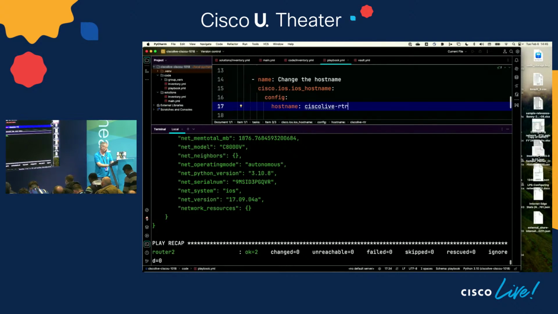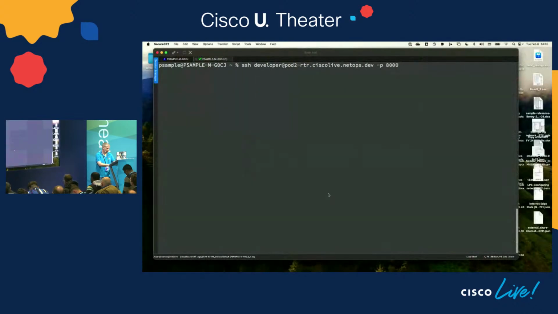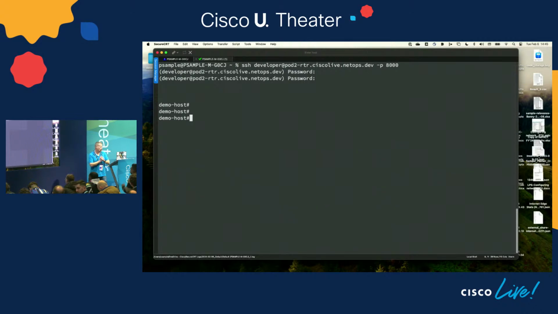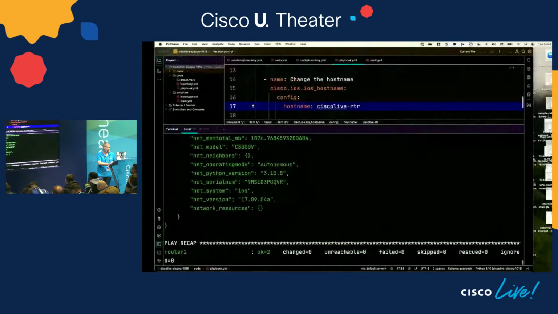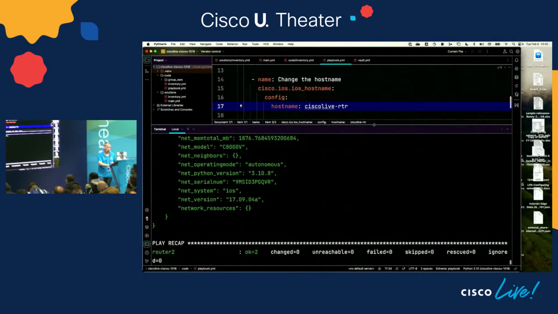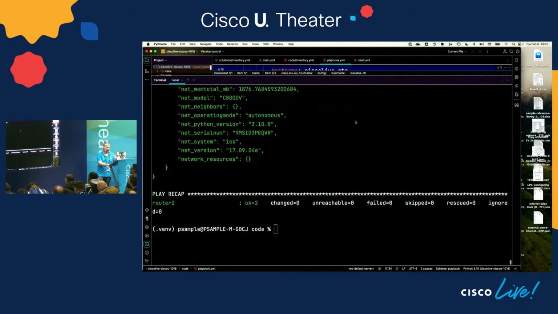Let's take a look at our host. This is hopefully the correct device. If I can. Okay, it was called demo host. Let's run our playbook one more time with our example module just to change the host name.